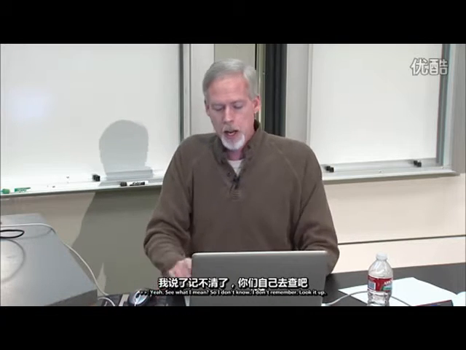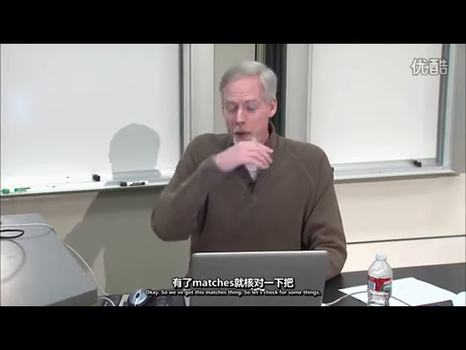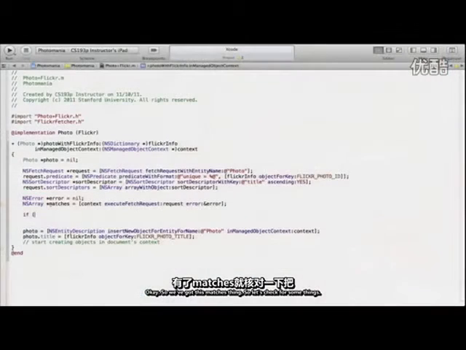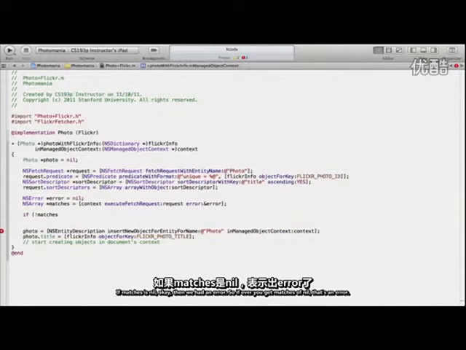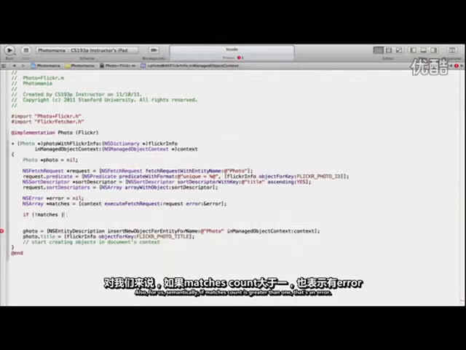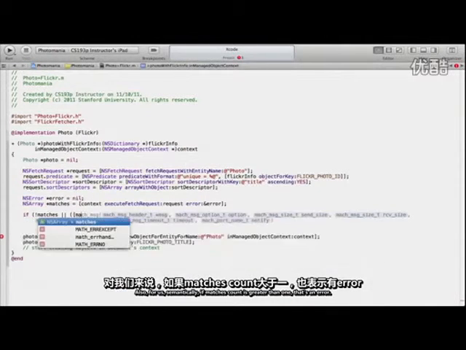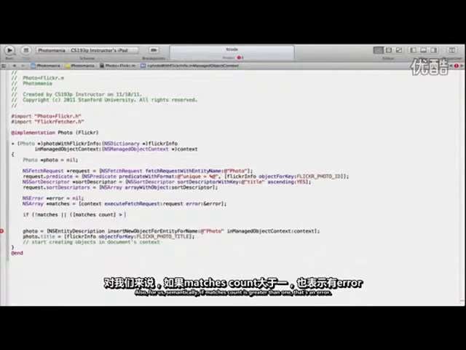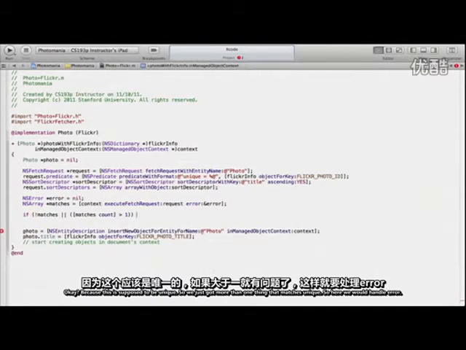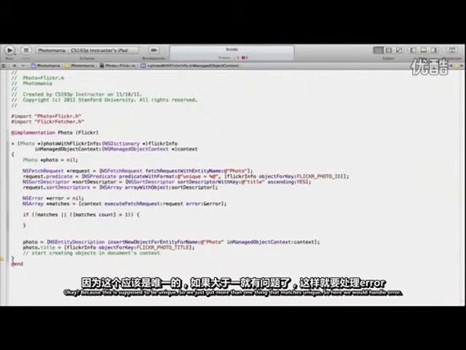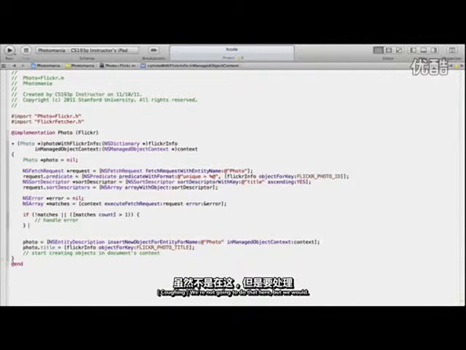Okay, so we got this matches thing. So let's check for some things. If matches is nil, then we had an error. If ever you get matches of nil, that's an error. Also for us, semantically, if matches count is greater than 1, that's an error, because this is supposed to be unique, and so we just got more than one thing that matches unique. So here we would handle the error. We're not going to do that here, but we would.